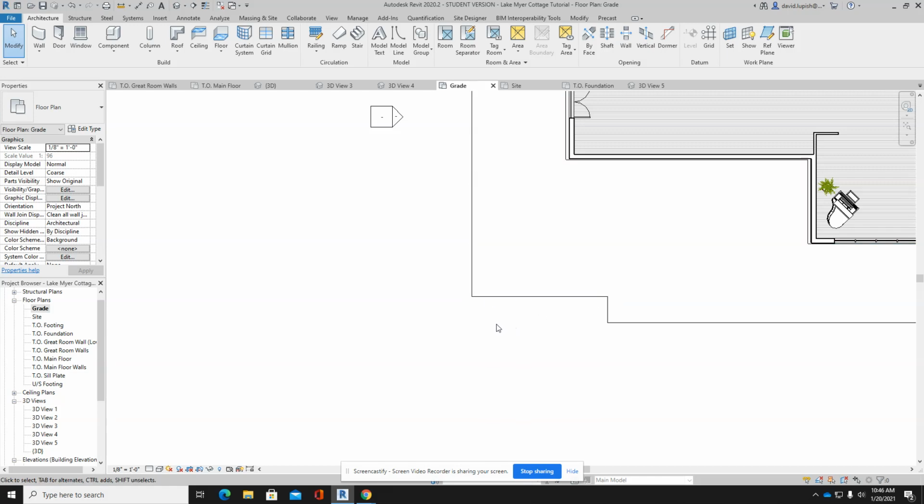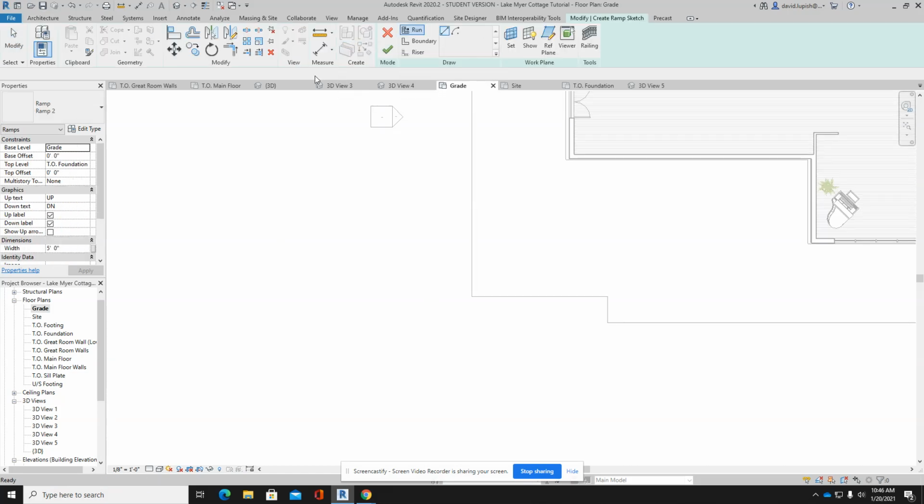I think to get you from grade to the top of main floor level, which you're going to have to draw the ramp, you need a minimum, I think, of around 18 feet. So I've just added 25 feet just to be safe in my little cutout here as I go about to draw my ramp. Up here in the architecture tab, you'll notice that there's a ramp tool. So if I click on the ramp tool, I now come into the ramp section here.